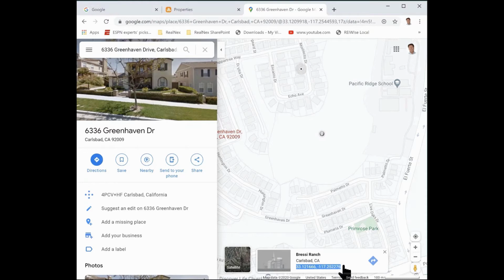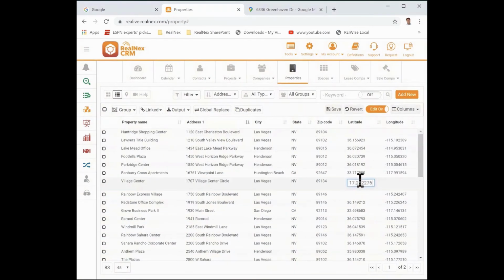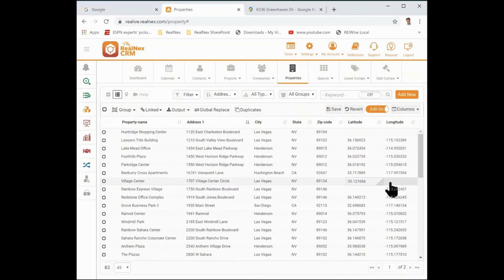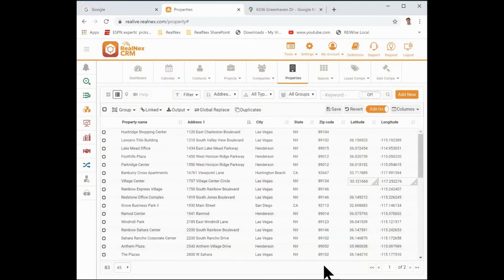But you need to put that into the CRM. So in the CRM, I'm going to put in the latitude. In this case, I'm going to paste and just get rid of the longitude. And then I'm going to put the longitude in over here. But I just copied and pasted. And it's as simple as that.